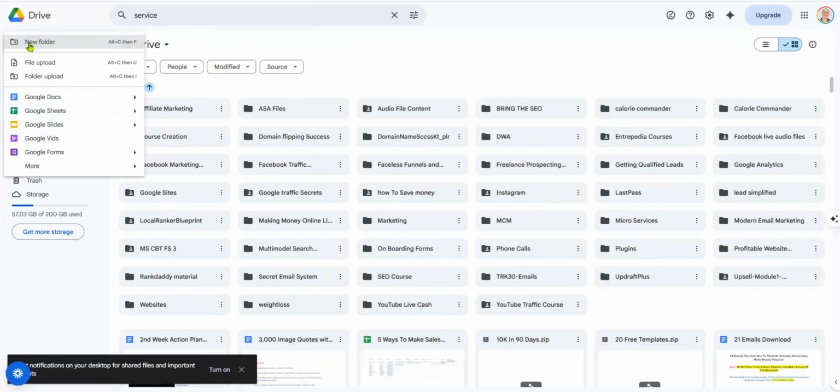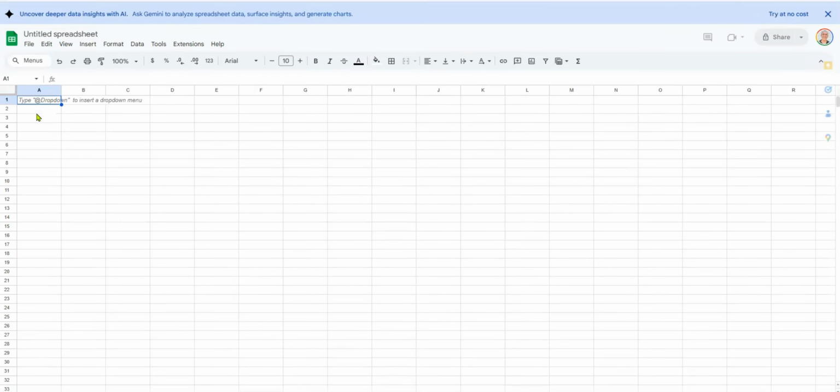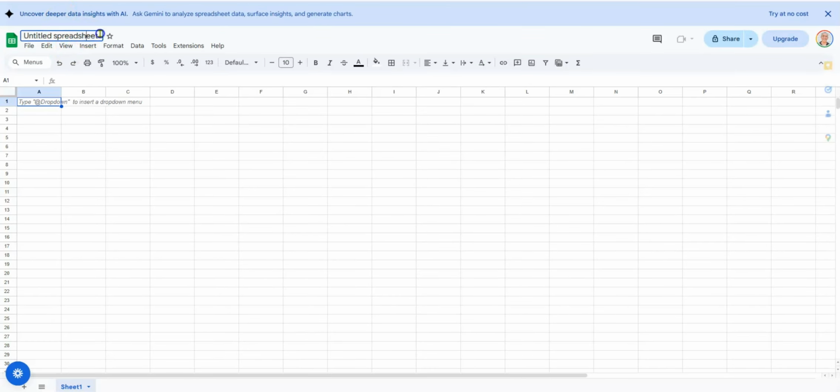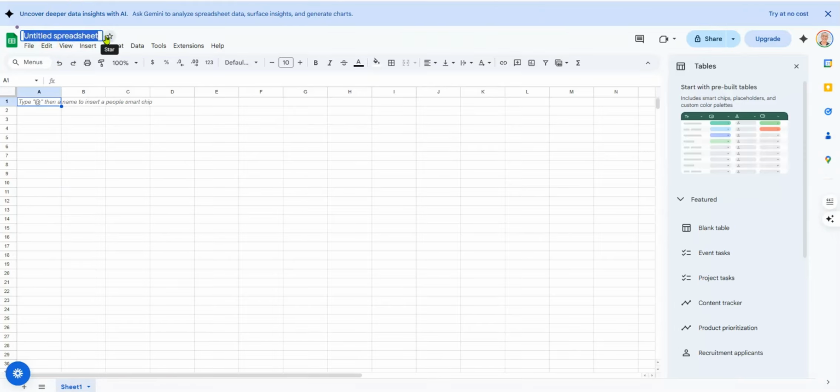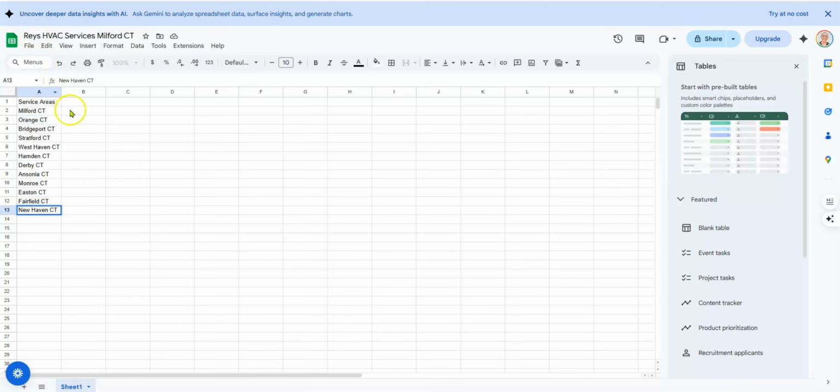You're going to click on new, and you're going to add a new Google Sheet. Now in this Google Sheet, I'm going to type in here, and what you should do also is name it. So I'm going to name it Raise HVAC Services Milford CT. And then right here, we're going to put in their service areas. So my town, then we're going to type in whatever areas we service. So I'm going to put in Orange and so forth. So I've added all of these service areas to my pretend Raise HVAC Services Milford CT.